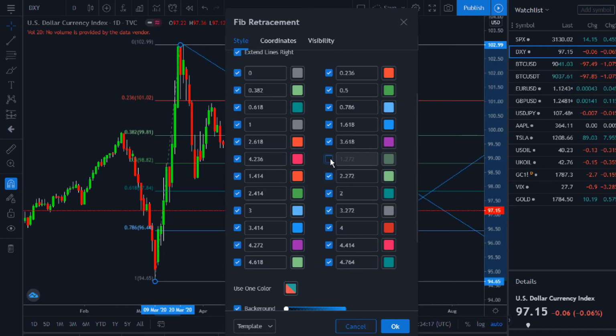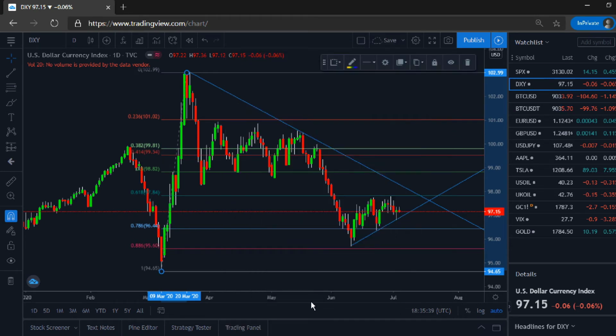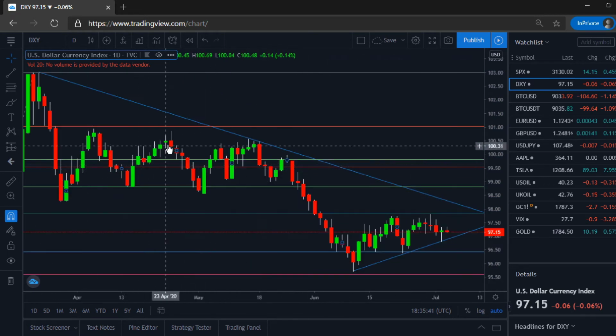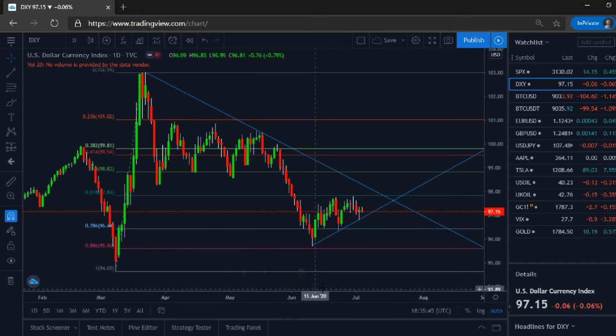Now there's a few other levels that I think are quite important. For this one at the bottom here, you can have the 1.886, and then for this one you can have the 0.886. I find that those are really, really helpful. The 0.414 is another great Fibonacci level that you'll be able to use in the future.